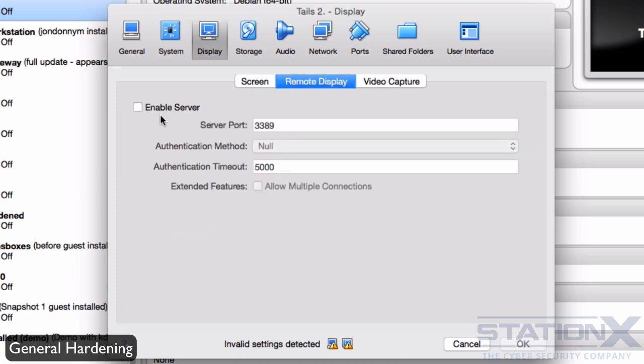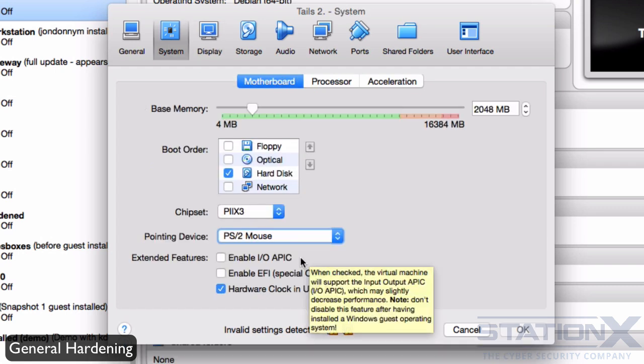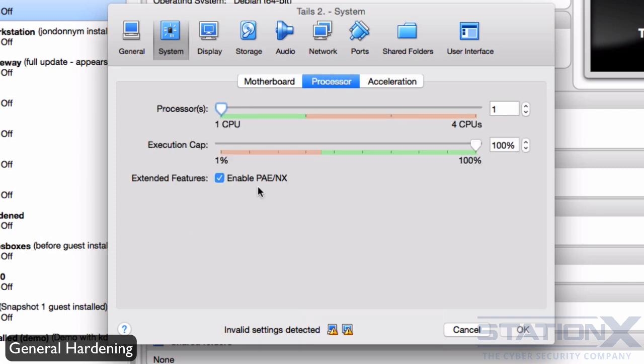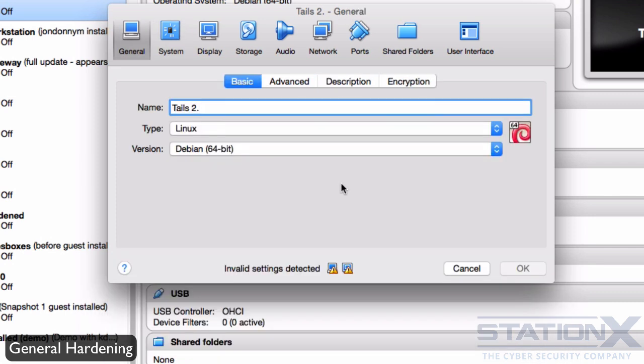Do not enable remote display server. Do not enable I/O APIC or EFI. Enable PAE/NX. NX is in fact a security feature. NX helps your processor guard the PC from attacks from malware. And remove anything that's not used.